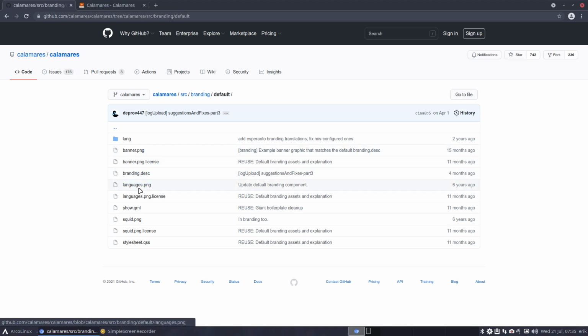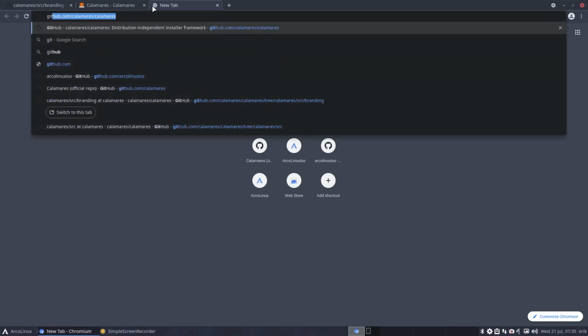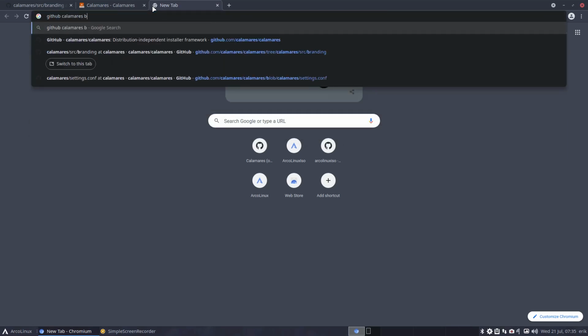Become smarter, right? So you see PNGs and all that, QML, and this is what we're gonna play with. The style sheet, QSS, default branding assets and explanation, right? And the languages, okay. So this is basically our to-do now. Now you know the names. There's nothing that holds you back from typing in GitHub Calamares branding.